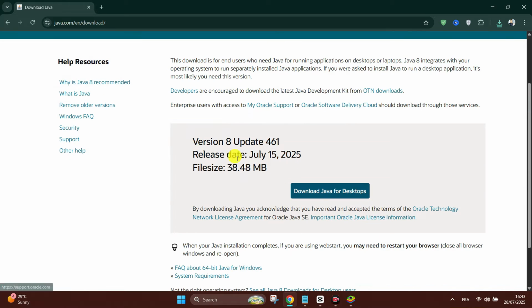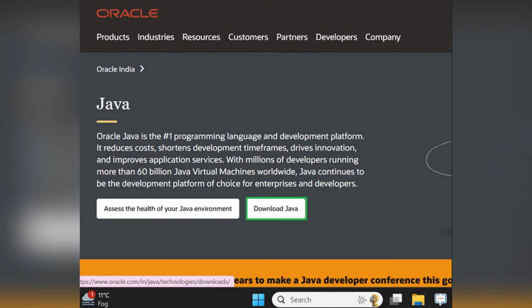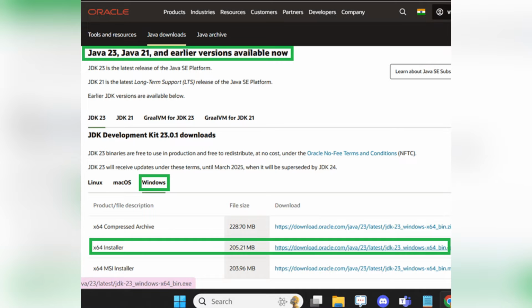First thing, go to oracle.com/java and then click the download Java button. You will see the latest version, JDK 23. Under the Windows section, click the x64 installer to download the exe file.